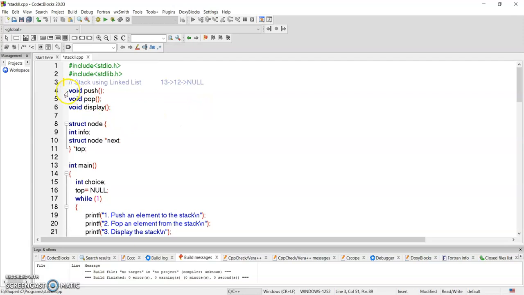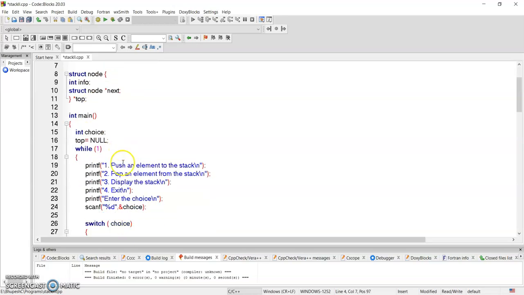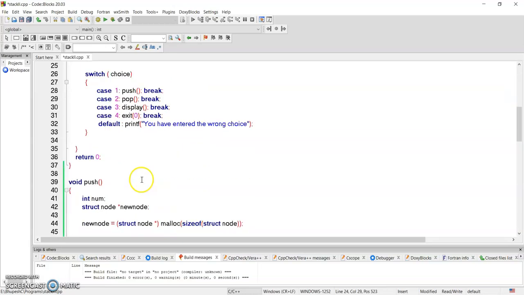So stack, all of us know, inserts at one end and deletes also at the same end, right? The topmost element is represented by top. That is the reason why in the structure I have mentioned top. The operations are push, pop, and display. So I am using this menu and the switch case.